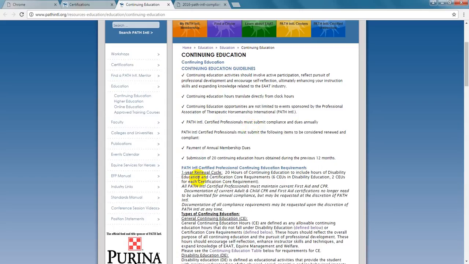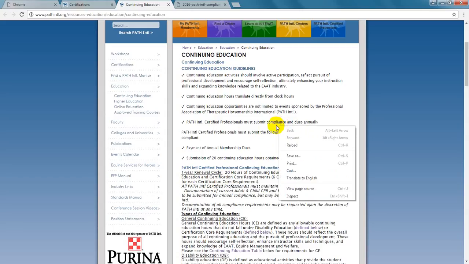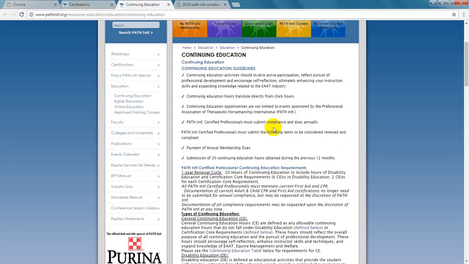As stated down here, it's a 1-year renewal cycle that renews on your membership expiration date. So even if you received your certification on a different date in the year, it's always going to expire with your membership. And you always must submit both your compliance form and your payment together, as stated here.